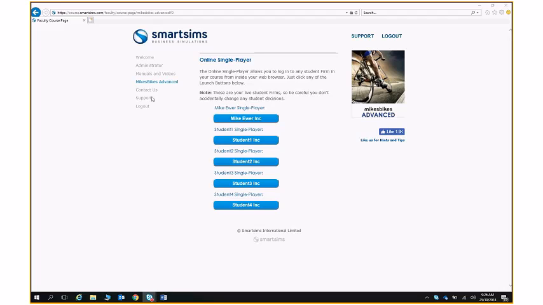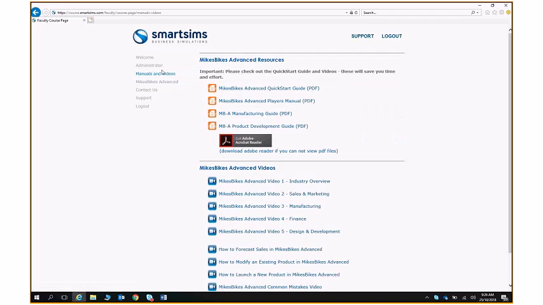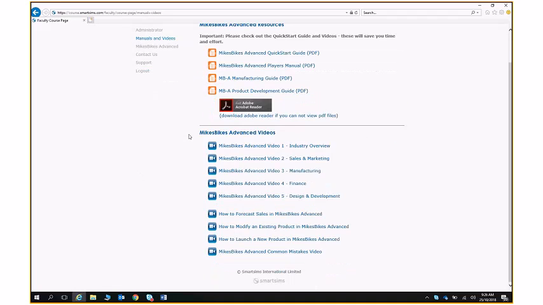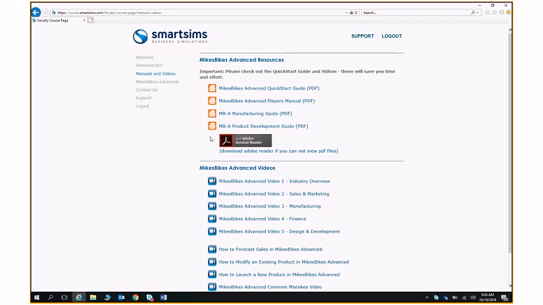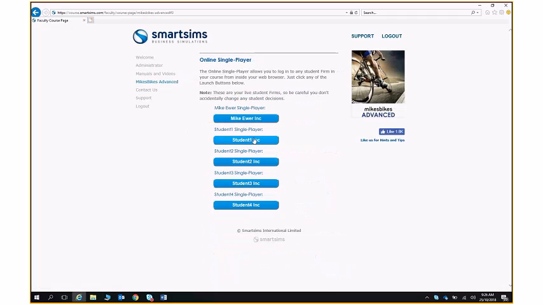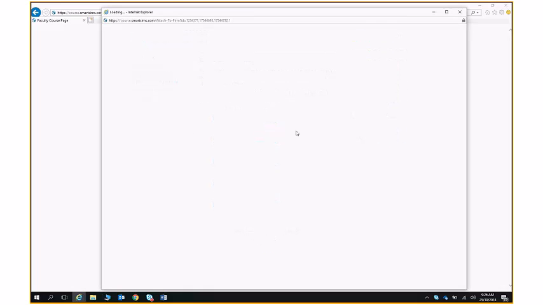Over here on the left, you'll find the videos and manuals for the simulation. As you can see, there's many to watch and learn more about how the simulation actually works. You do a fair amount of reading in this area to learn the ins and outs of the business and the simulation itself, but all this will be really useful to help you answer the questions you'll need to for the simulation. So you'll go into your single play.